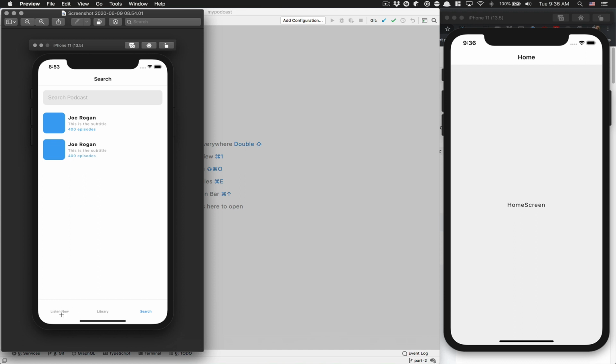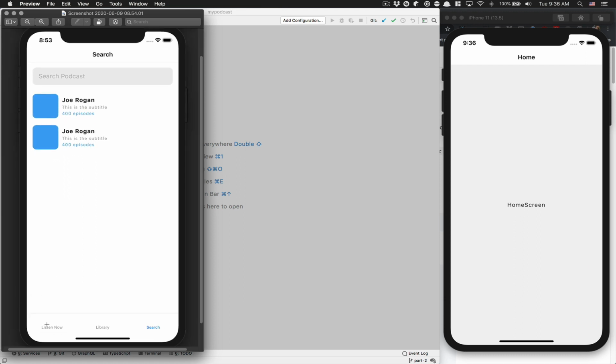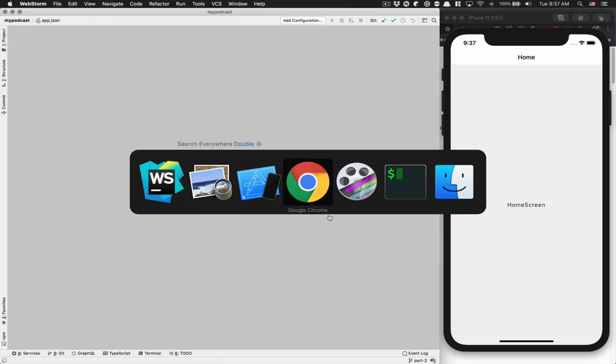We're gonna have the tab navigation here at the bottom. So we're gonna have listen now, library, and search. We're gonna have the search screen, where we're gonna have the search text input, and we're gonna have a flat list where you have a cell right there. So we're gonna start right now.